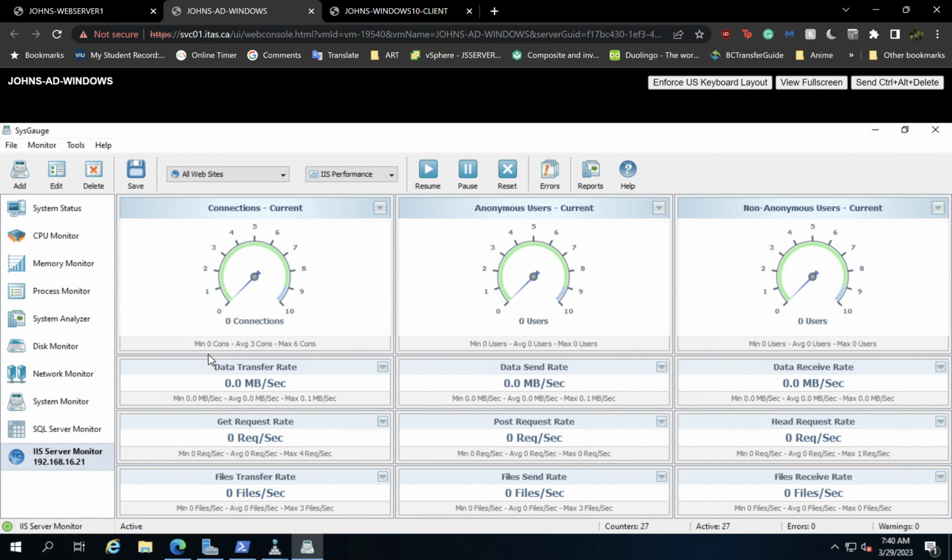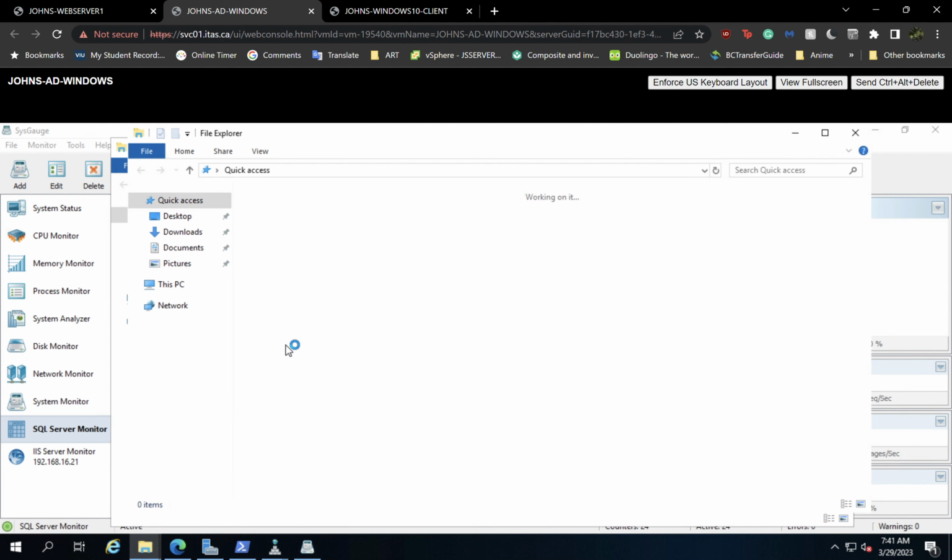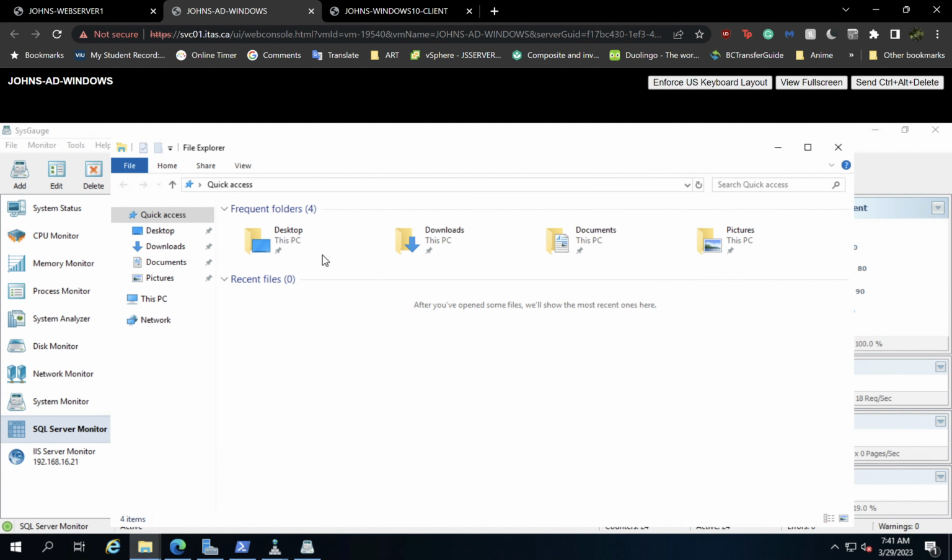So it can view the IIS connections, which is pretty cool. And there's also different users if you're using different users. It also has SQL Server Monitor. I forgot to mention that the AD has SQL installed to a second drive, but at the moment we're not really doing too much with the actual SQL. But yeah, the E drive has SQL installed and running on it.